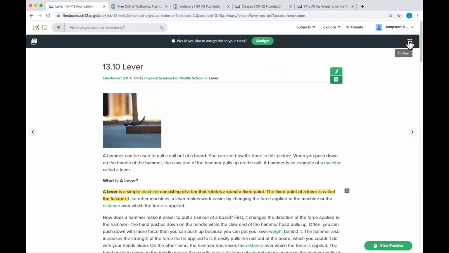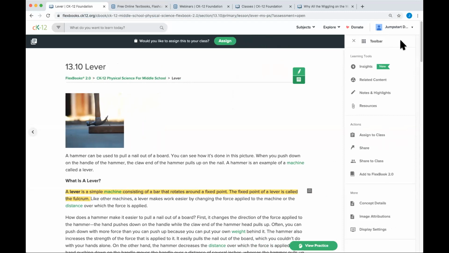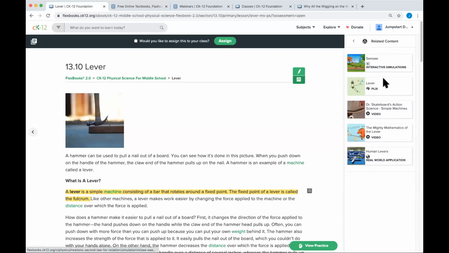Don't neglect your toolbar over here. The toolbar is very powerful. This is where you'd be able to see insights on how your students performed. Under related content, you're going to see those same options that were presented on the start menu. And I could click into any of these and assign these individually to my students as well.